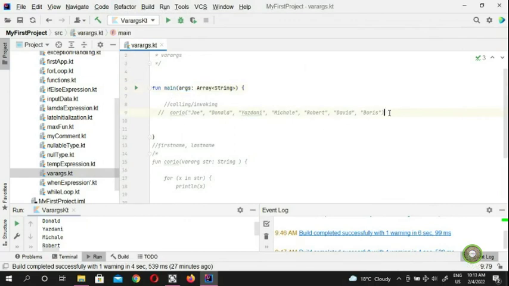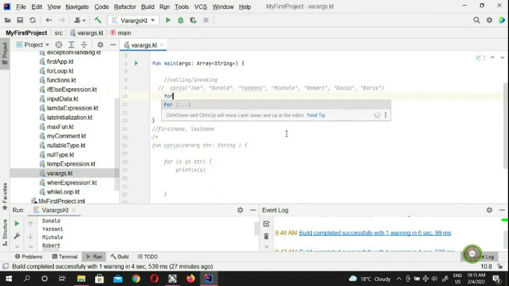So how do you want to display these arguments, whatever we wrote here? You come here and use a for loop, exactly like here.